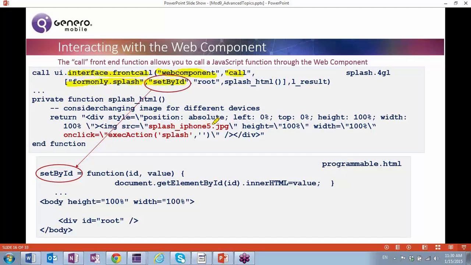And in the interface script for that web component, it's calling a function here, setById. When it calls that function, setById, it's passing it one literal value, root, and then it's also passing it the results of the splash HTML function. So that's the part to me that seems a little complicated. So it's calling a function in the interface script, passing it some parameters, but one of the parameters it's passing is actually the results of a function.